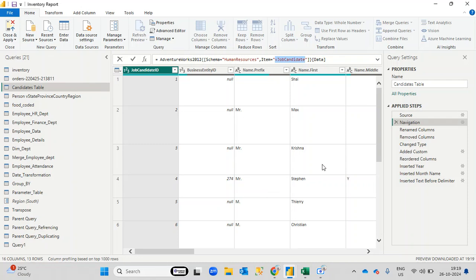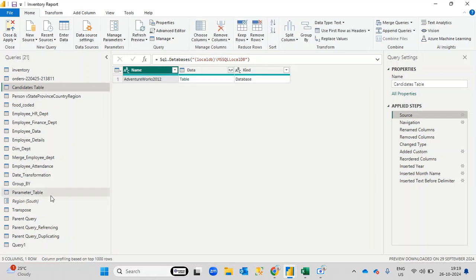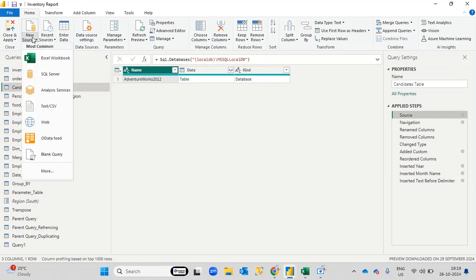From there I'm loading this data. So suppose how to connect with SQL. Let me again repeat it because I told you that I was going to say. So what I will do, let me click on new source, and I will select SQL server.